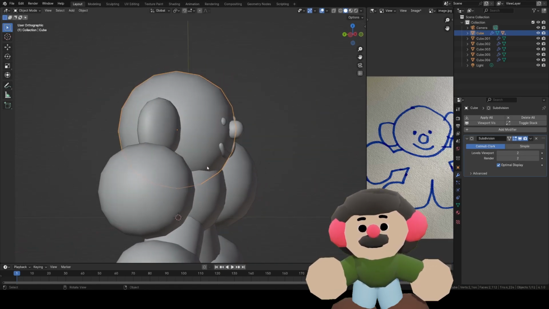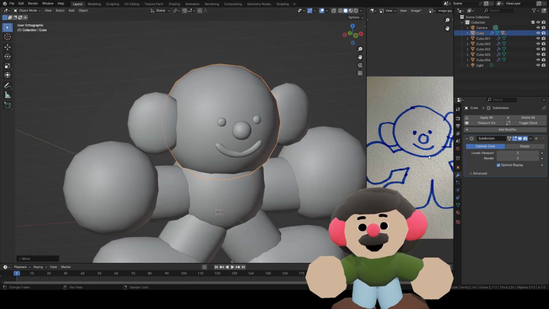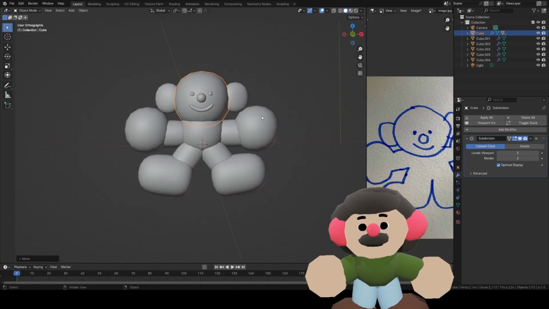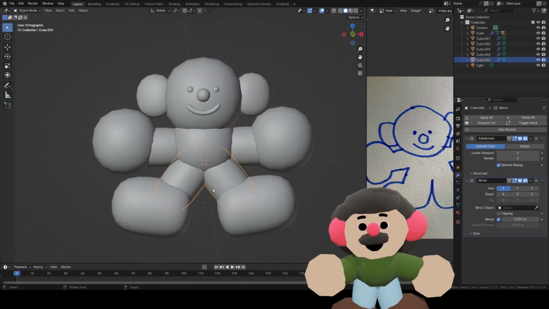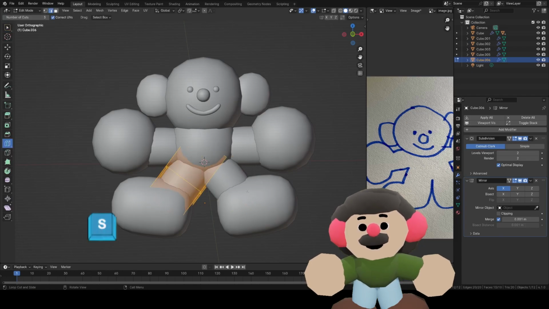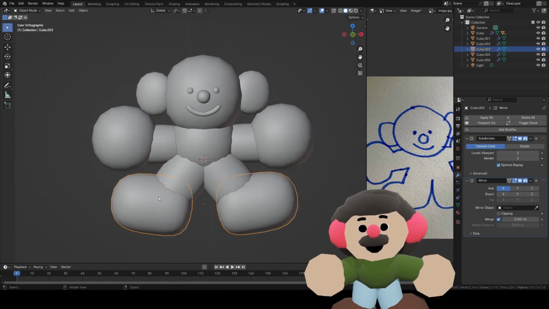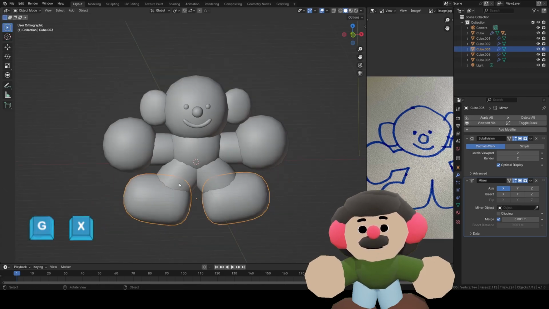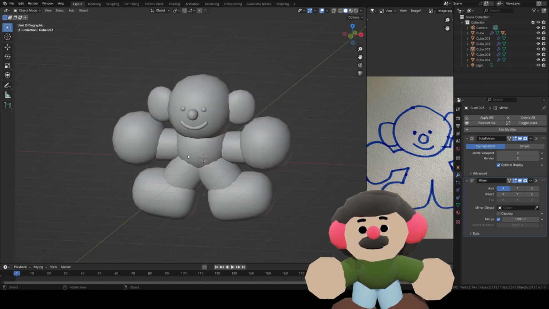I'm just going to move the head forward a bit, so this chin is sticking out. Now it doesn't look exactly like the drawing, so I think the legs maybe need to be a bit bigger. So I'll just click on those. And I think I want the feet a bit closer together, so I'll click on them, go into edit mode and move them a bit closer. Okay, now we've done the modeling.